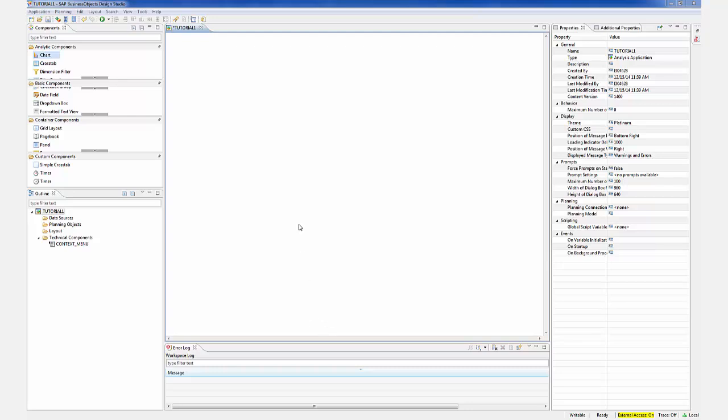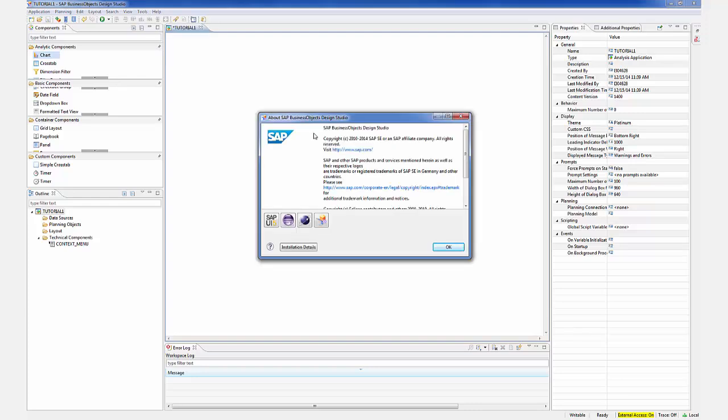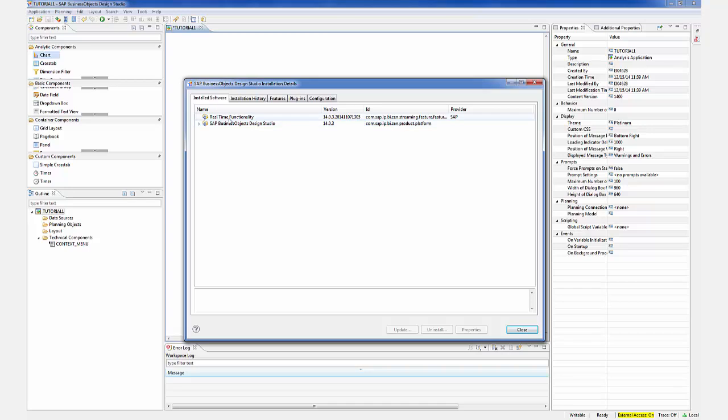Before we begin, the prerequisites are that you have Design Studio 1.4 installed and the real-time package for Design Studio 1.4. These can be downloaded from the software marketplace. Once you have Design Studio 1.4 installed, you can then install the real-time package using Tools, Install Extension to Design Studio, and selecting the downloaded zip file for the real-time package. To review your installed packages, you can go to Help, About, Installation Details, and you'll see that real-time functionality is listed there.